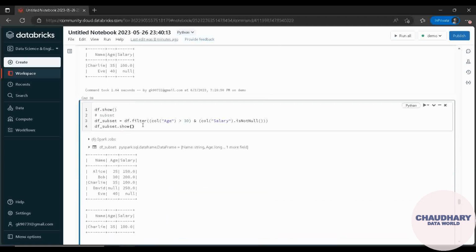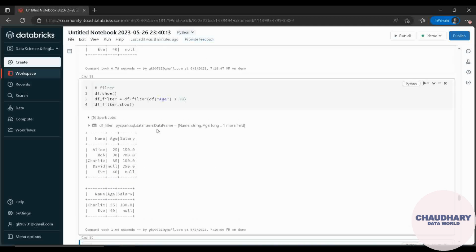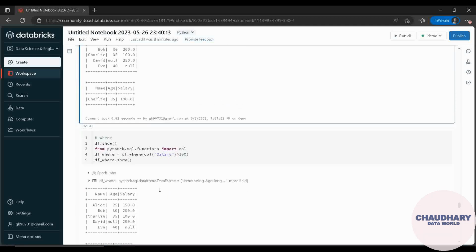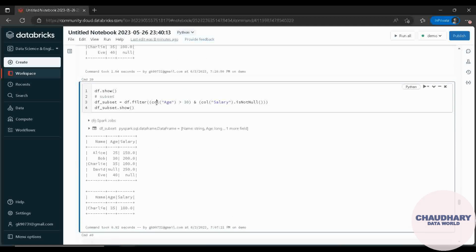Another option we have is again the filter method only. Here also it was dot filter, but this time the difference is we are using the col function, which we are importing from pyspark.sql.functions. You can see here I have imported pyspark.sql.functions, correct? So this will be imported from SQL functions. That means we do not need to provide the data frame this time.